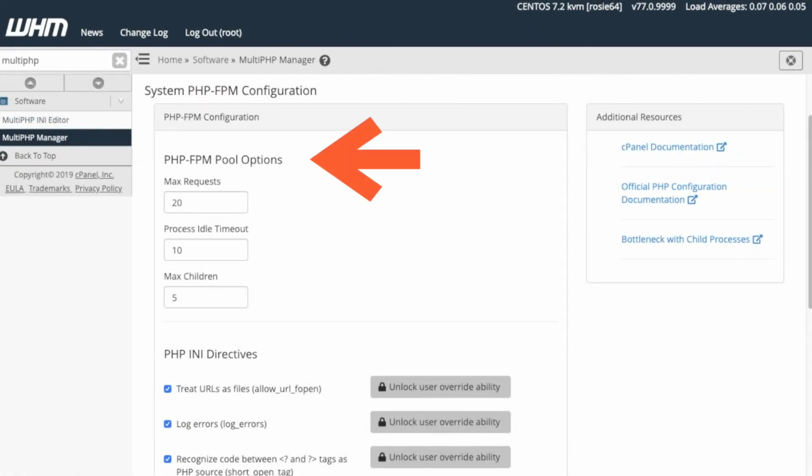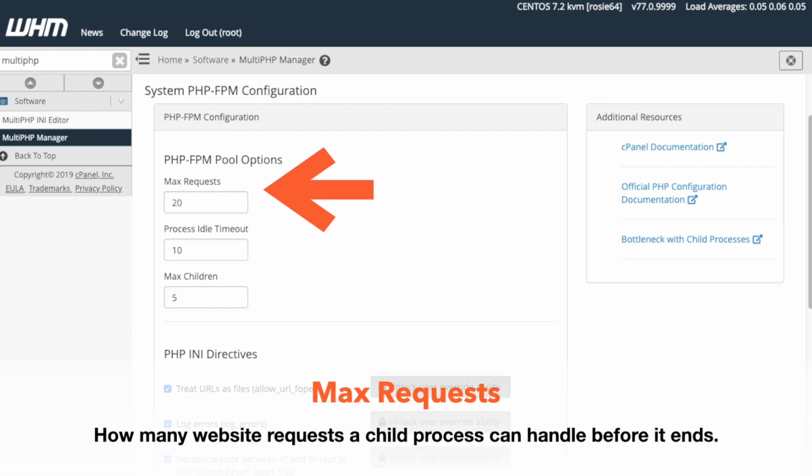The PHP Fpm pool options section allows you to edit 3 settings. These settings are max requests, process idle timeout, and max children. Let me explain each one of these. The max request value determines how many website requests a child process can handle before the process ends. This helps limit the impact of memory leaks in a customized PHP script.